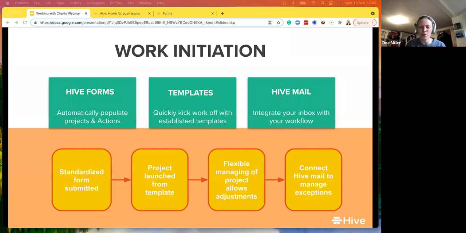And the process we're going to look at now is we're going to think about a standardized form which is submitted. It's going to launch a project in Hive from a template. This supports us with managing our project, allowing for adjustments and being flexible as we move. And finally, connecting to Hive Mail to manage those exceptions.